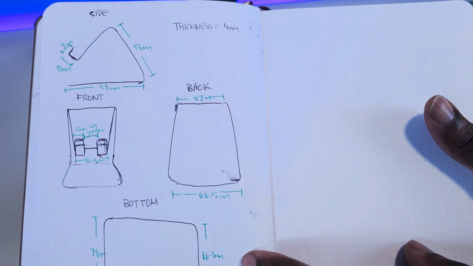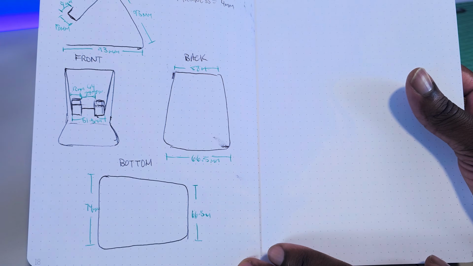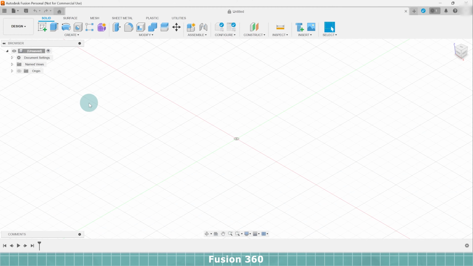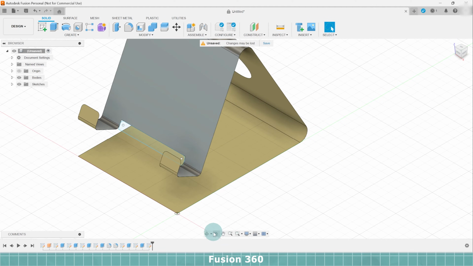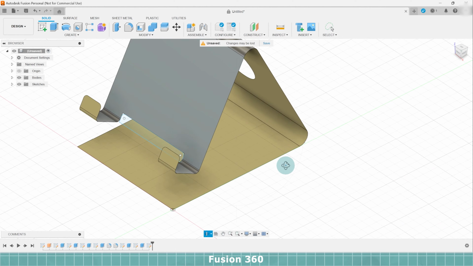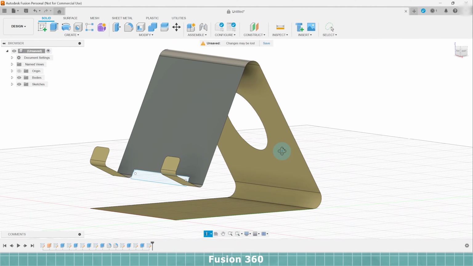Okay, so now we've got our sketch done and it looks good, so what's next? Well, now we can move on to downloading our free 3D modeling program. The 3D modeling program we'll be using is Fusion 360. It's the free version available from Autodesk and perhaps the most popular modeling program amongst 3D printers.